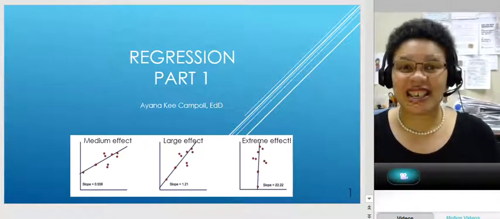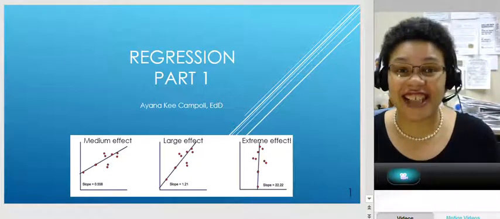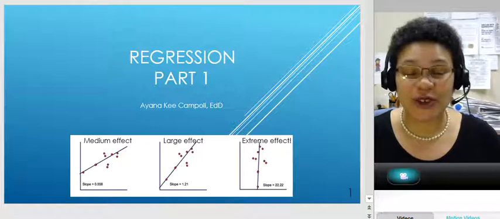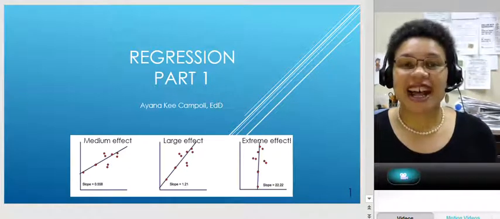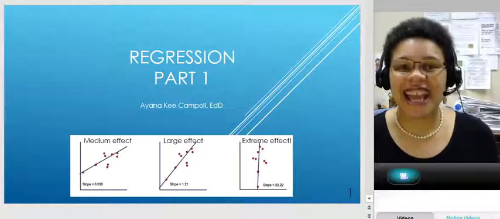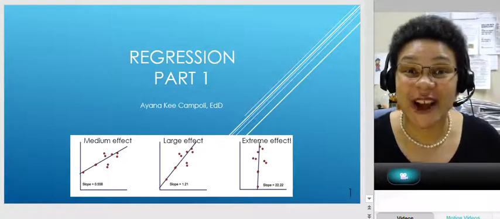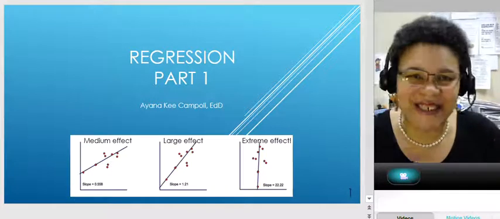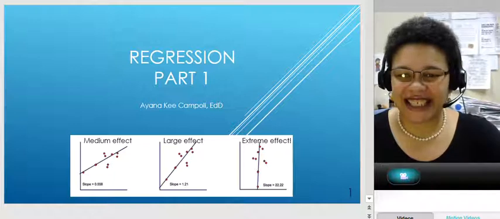But this is going to give you the foundation needed to understand research reports that use regression and also to do a little bit yourself. And it will provide a foundation, especially if you're planning on going on and getting your EDD, hopefully here at this university. All right. Okay. So regression.